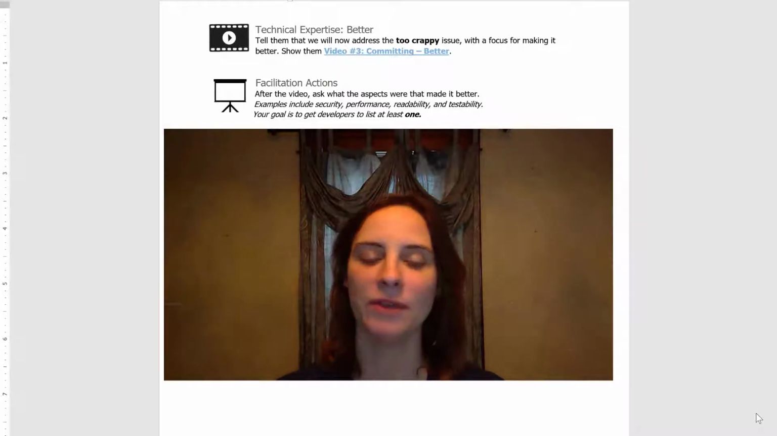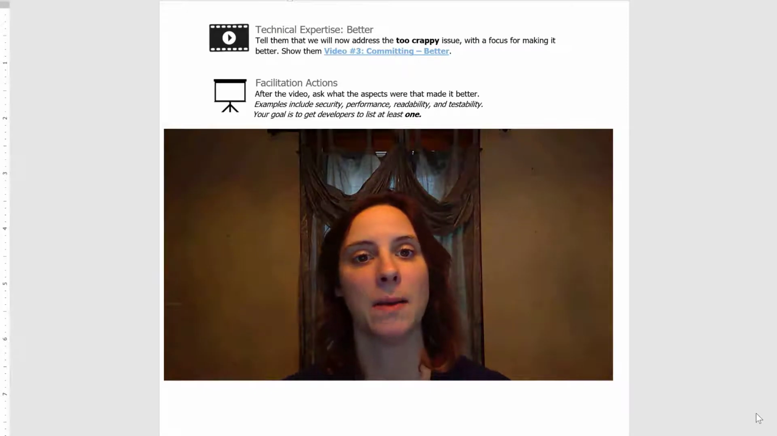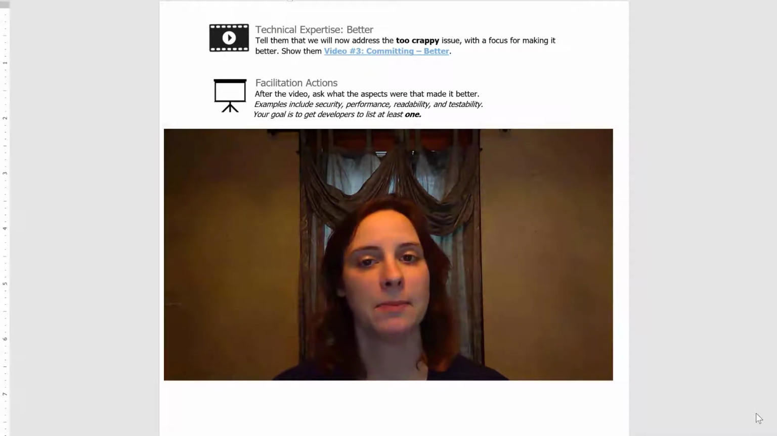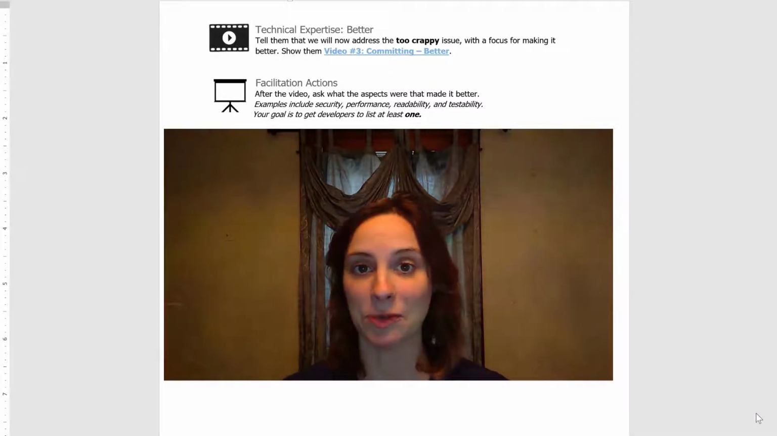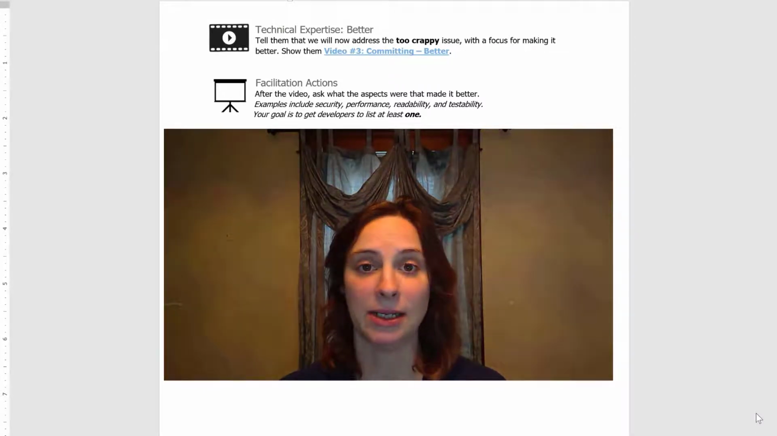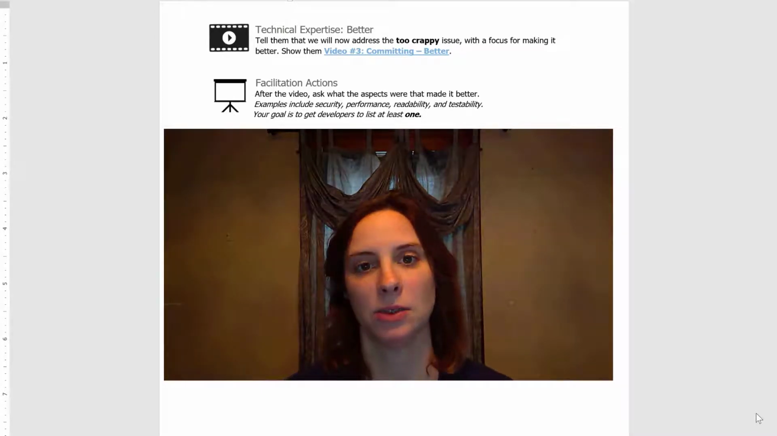All right, so we have solved the safety issue, which is huge. And now we can move on to making it better. The big problem that developers are going to have is checking anything into main that is actually crappy. And we need to make sure that they understand that whatever they're committing will be better in the long run.